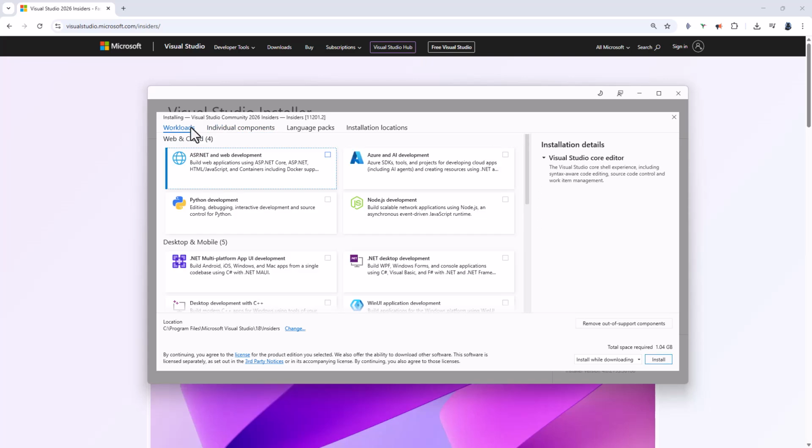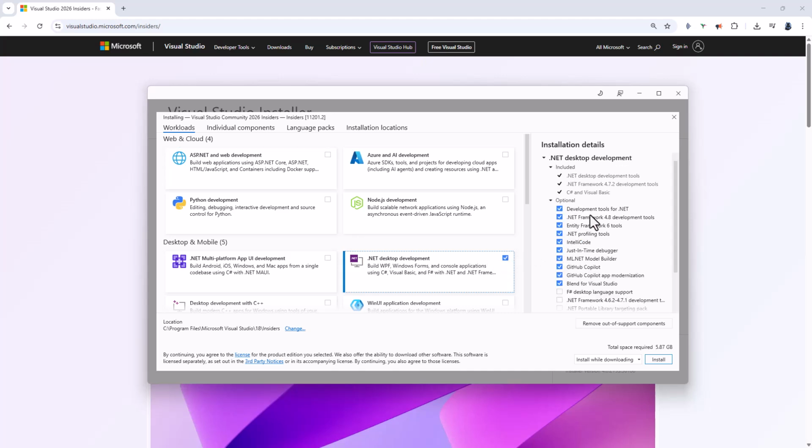So I'm going to be creating a console application using C#. So I'm going to check the .NET Desktop development workload. So I'll check that, and you can see that the computer is going to be downloading additional things as well. And here you can see the total space required is around 6 gigabytes.